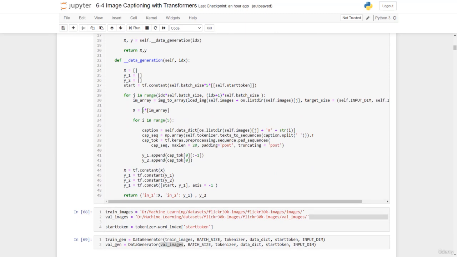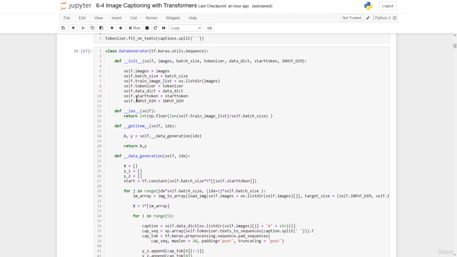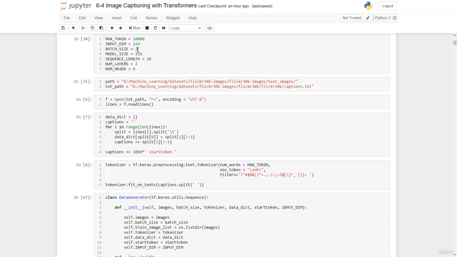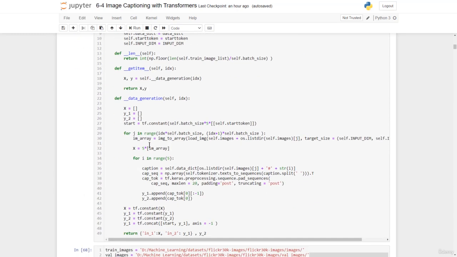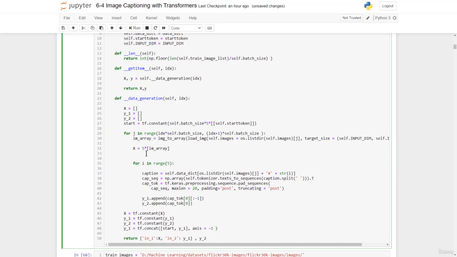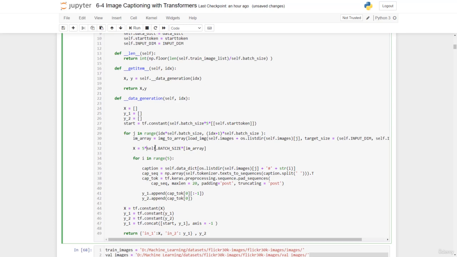Now the problem here is that we've picked a batch size of 2. In the case where we have a batch size of 2, what we're defining here is this x of dimension 5 by say 224 by 224 by 3. But note that since we have a batch size of 2, instead of having 5, we should have 5 by 2, that is 10. So this means that we have to multiply this by the batch size, instead of just multiplying it as if the batch size was equal to 1. So let's run this again.